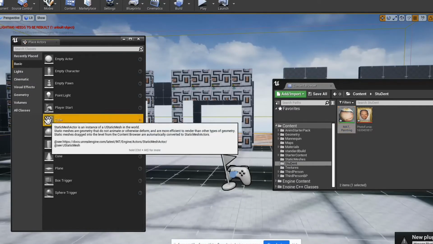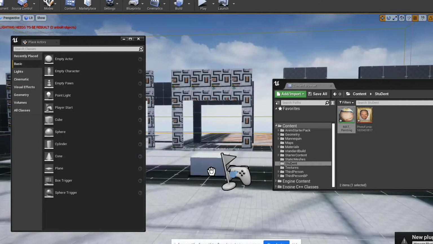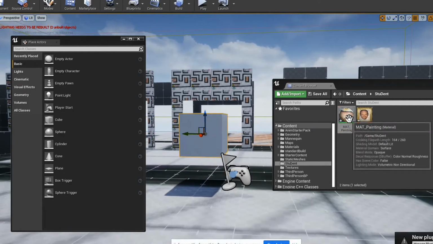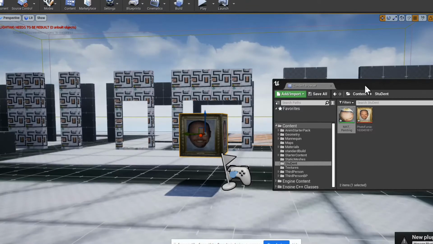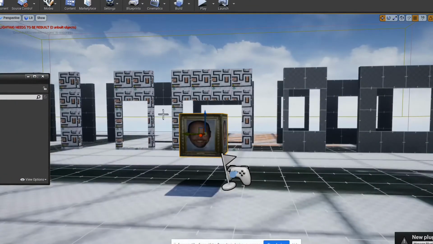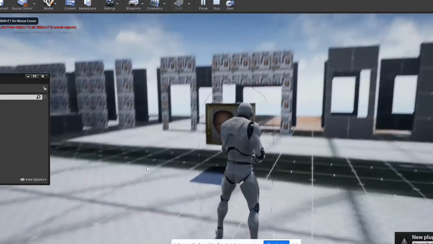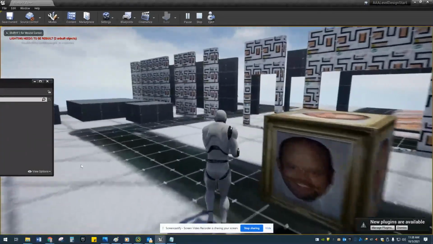And I'm just going to grab a cube just for a plaything and put that pretty close to where my spawn is. I'm going to grab this material and put it on there. It pretty much sizes up so that if I were to match the proportions of the image, it would look a little bit better. But if I click on play, there I am in my video game.